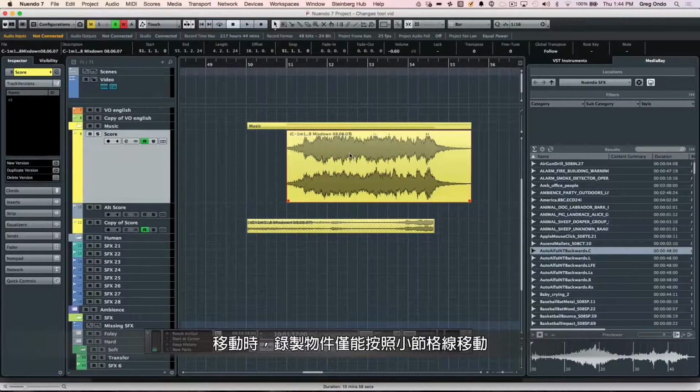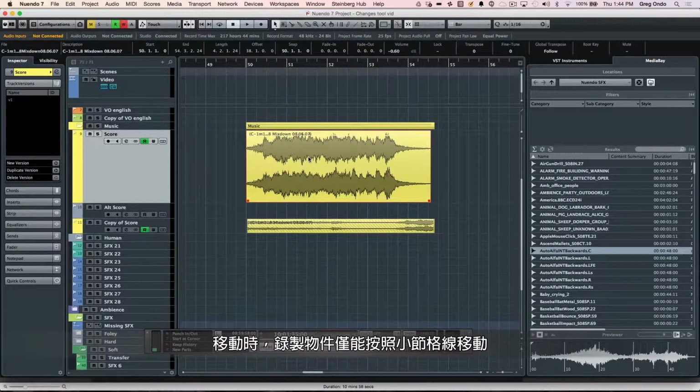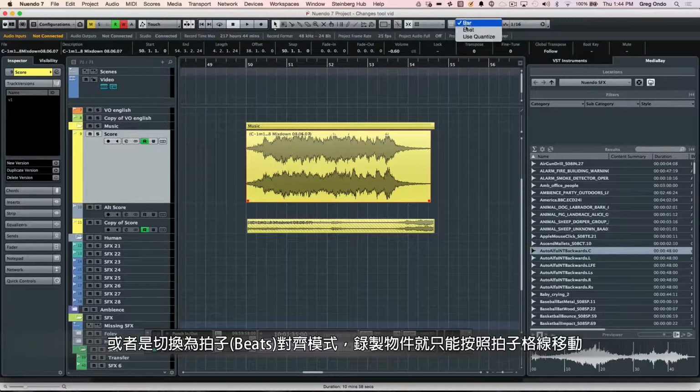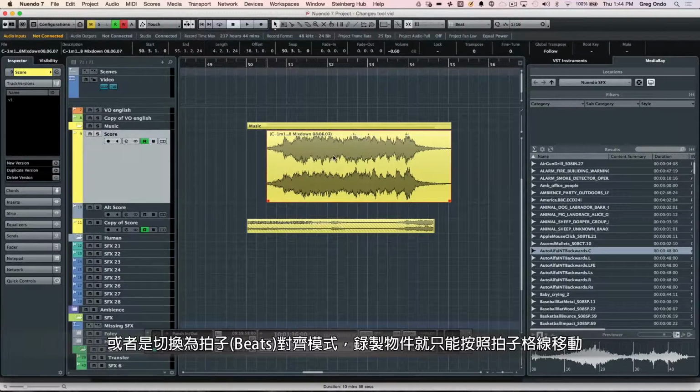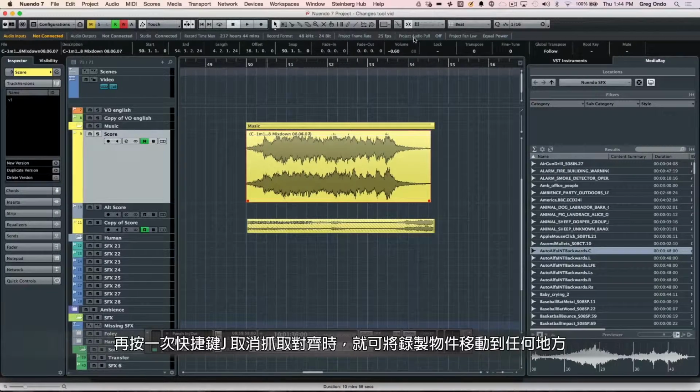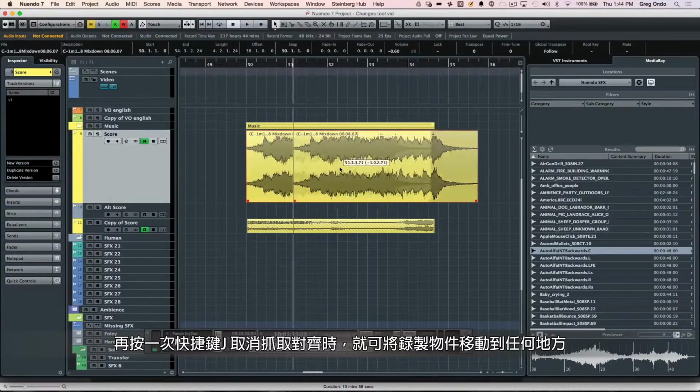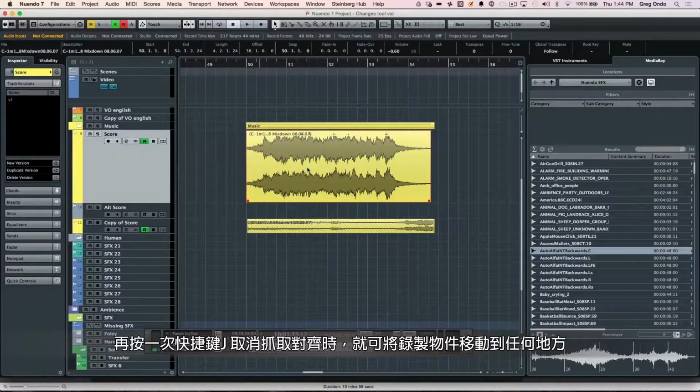So now when I snap, it'll only go to the bar. Or if I wanted to go to a beat, I could select beat, adjust the snap like that. Or just by hitting the J key, I could turn the snap off and freely place the event where I want.